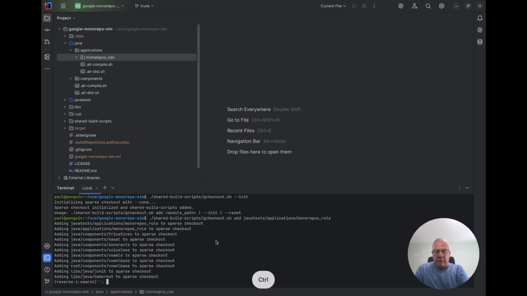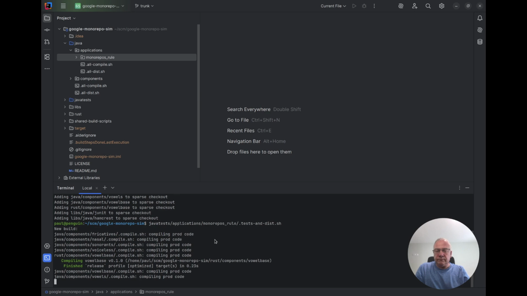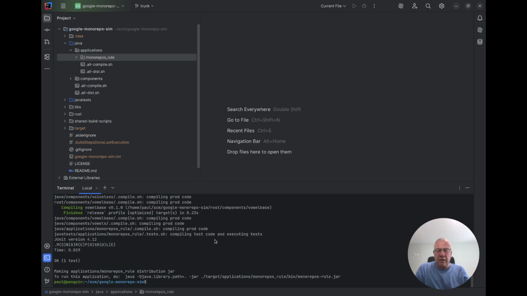So if we wanted to bring back tests, test and dist, it runs through and works. But if we wanted to target the missing application, it's missing, it can't be addressed. So that's the nature of the sparse checkout stuff.